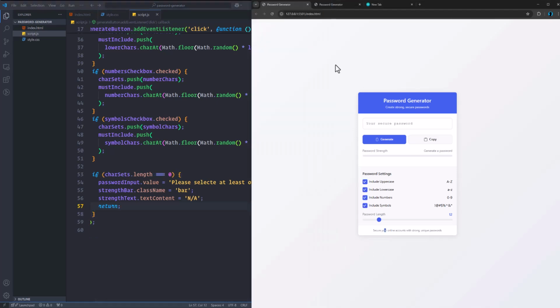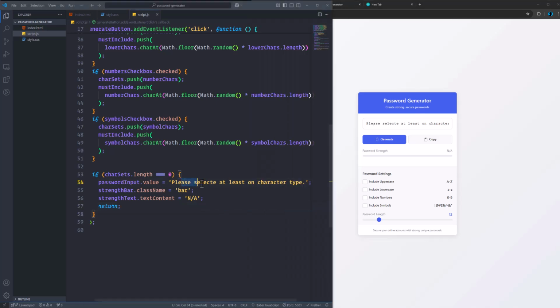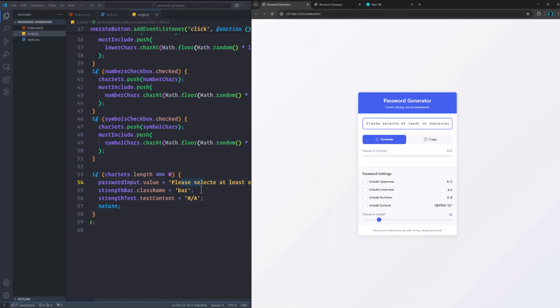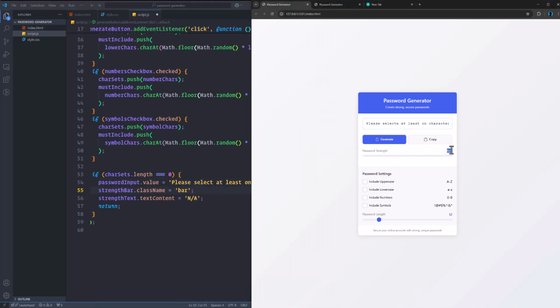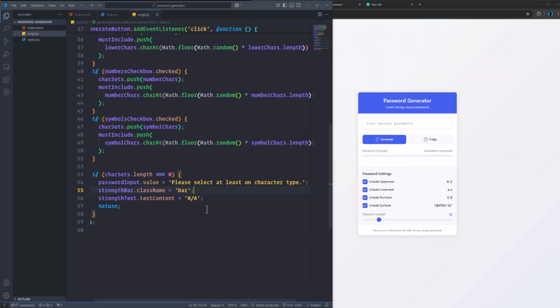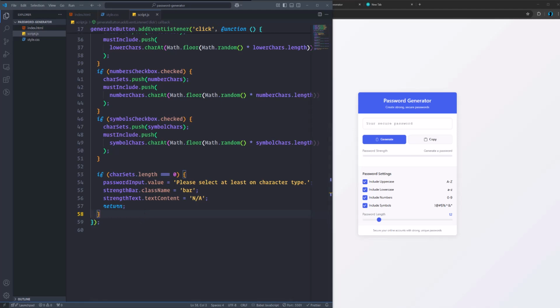Now let's say on the first time it loads, we don't include any of them, and then we click on generate. See, this value appears: "Please select at least one." And you see this is not available, and we have added the class bar, so it is not showing any indicator for the strength. So this is working, and now let's move forward and start generating the password.